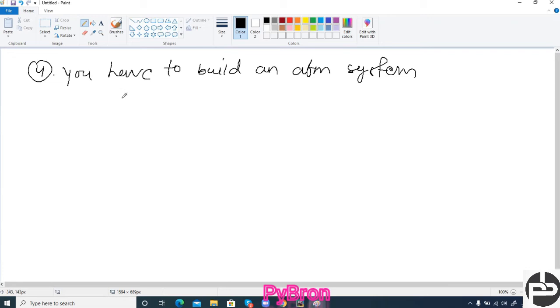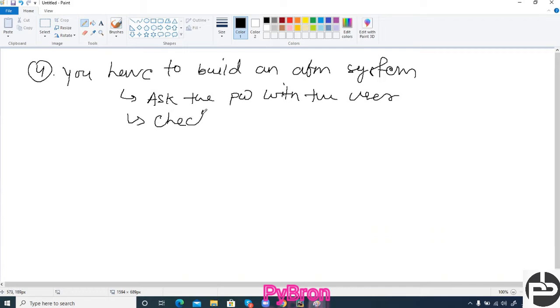How does the ATM card work? You have to ask the user for the password, then check whether the password is right or wrong. If it is right, then the if condition, I did not teach you yet. Okay, I'll give this homework later.